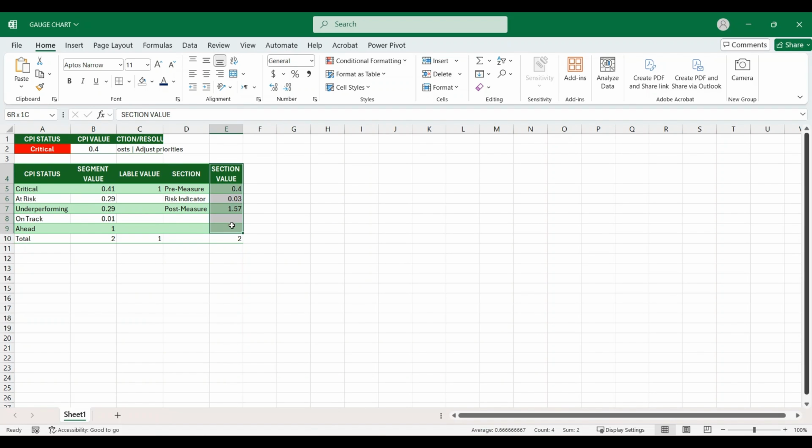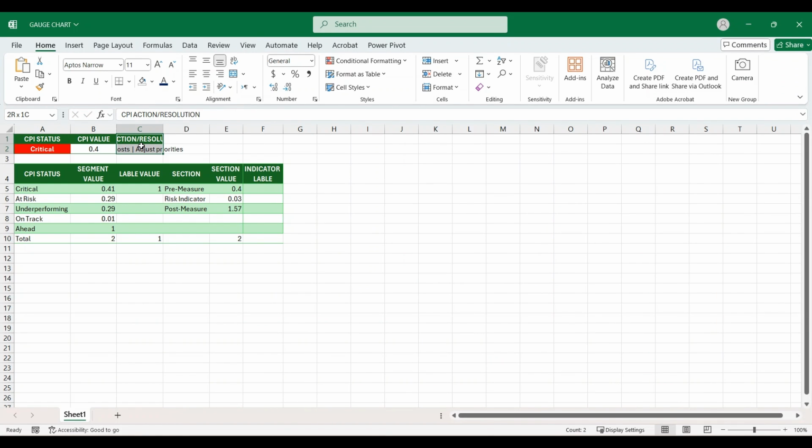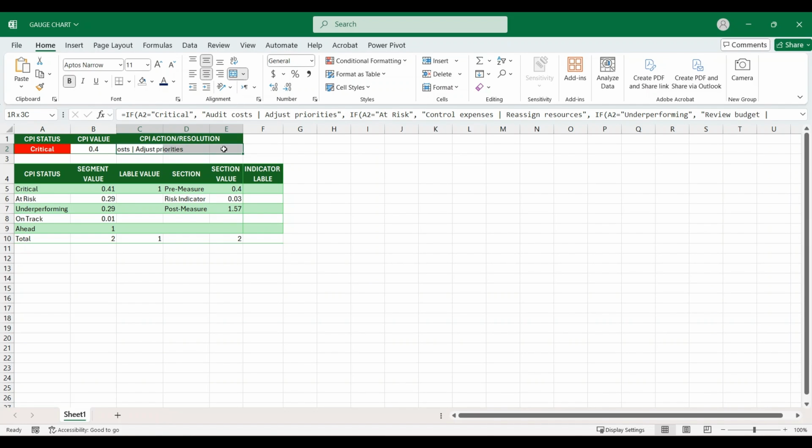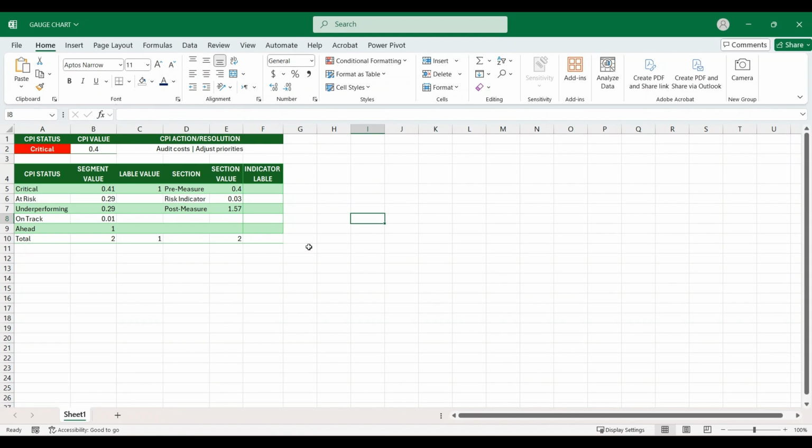Now, highlight the data range in the section value column and use the Format Painter to apply the formatting to the adjacent cell range. Next, add the header as an indicator label in cell F4. Before inputting data under the indicator column, select cell C1 and use the Merge option with adjacent cells to enhance visibility. Do the same to C2 as well.